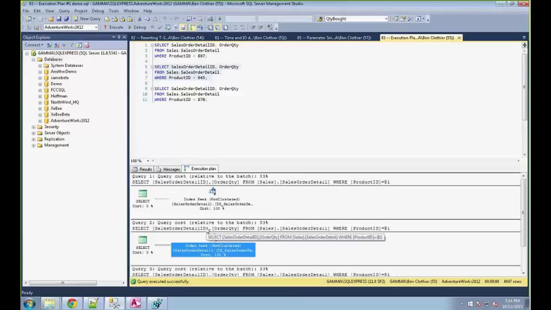Sorry, I did the wrong thing here. I was pulling up the wrong example. I was hoping to show you the difference, but that's fine. That's all right. We'll go ahead and continue.